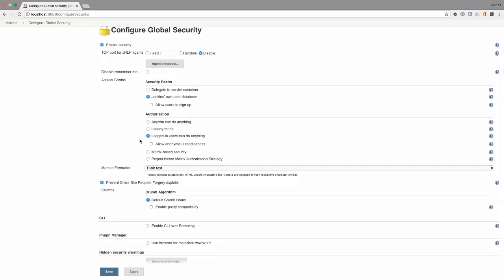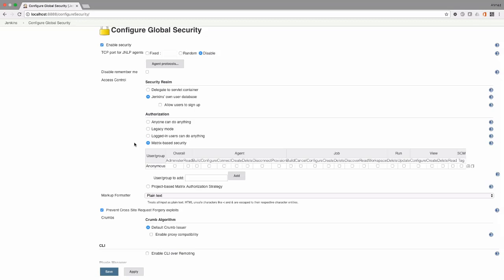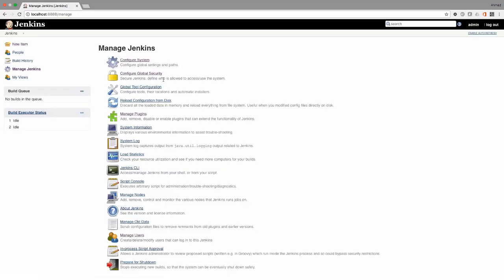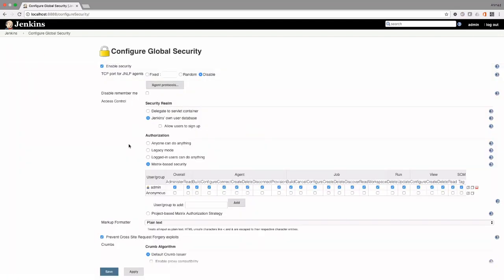So I can just skip this option, logged in users can do anything. I want more control over the system, so I'm going to choose matrix-based security. And the first thing I'm going to do, and the first thing that you have to do if you choose this option, is to add admin to the matrix like this, because if you just save it like this, admin will not have any access to the system. So I'm going to click on this shortcut here in order to give the checkbox to every option in the matrix. I'm gonna save it. Okay, and let's get inside again, Configure Global Security.